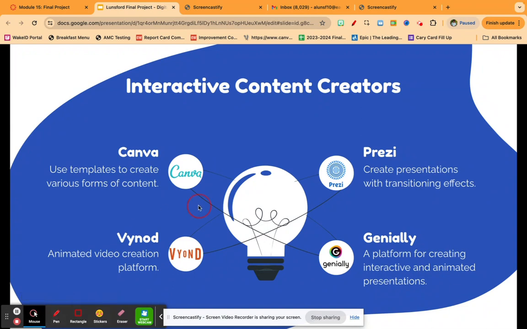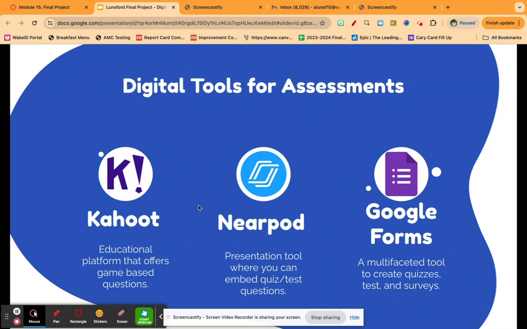Now, not only can you use this content for activities, you can also use them for formative and summative assessments. Now, these are my top 3 digital tools for assessments. The first one is Kahoot. I've used this as a student and as a teacher. It is an educational platform that offers more game-based questions.